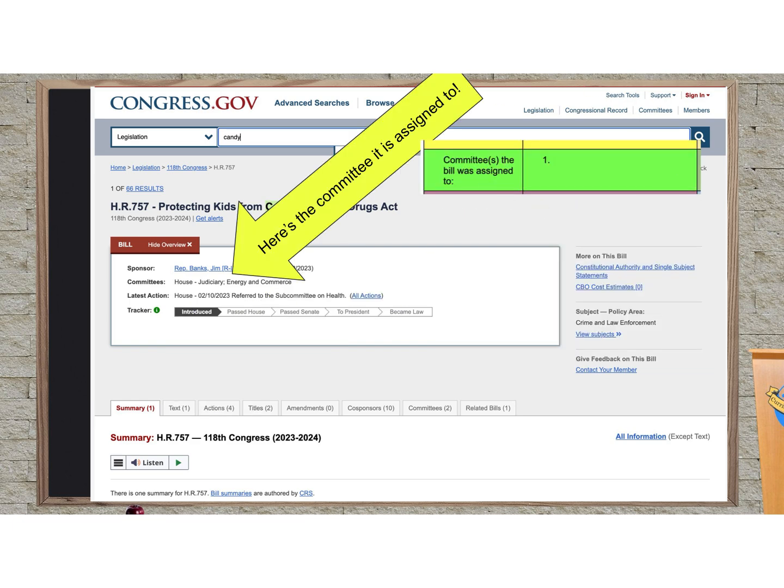For the green box, it says committee or committees the bill was assigned to. So sometimes they're assigned to one or more committee. So if it's just one, you put the one committee name. If not, you then would have to hit enter and then put in a second one. So to find this, you can either go down to this tab right here that says committees, or it even says it very helpfully right here, committees.